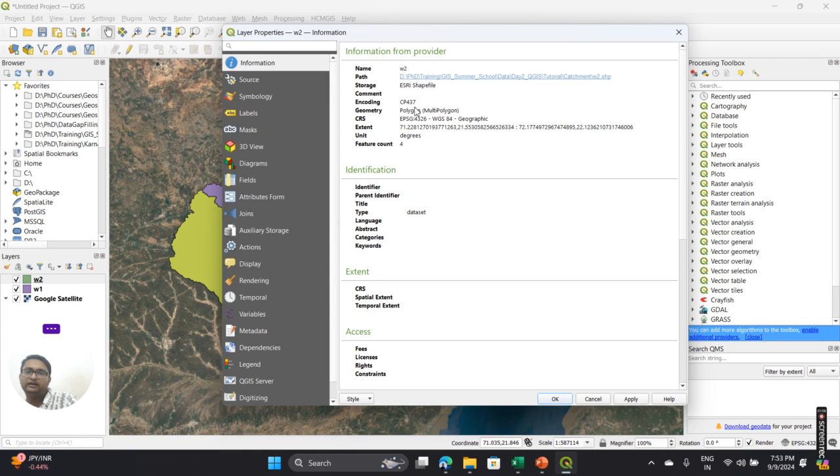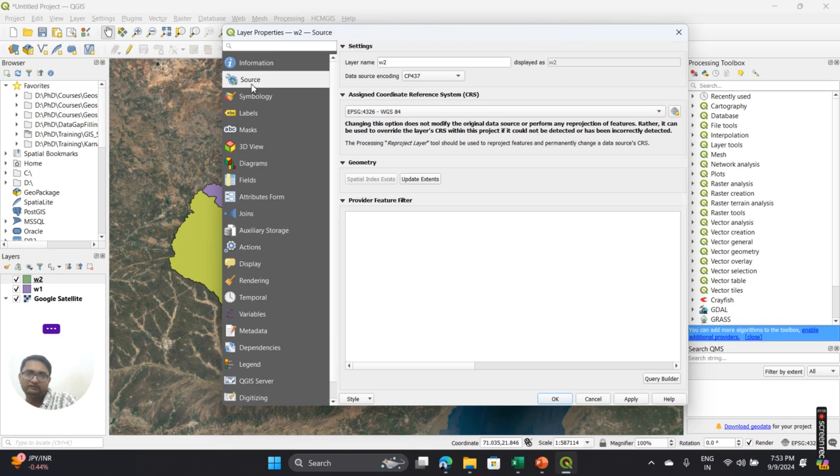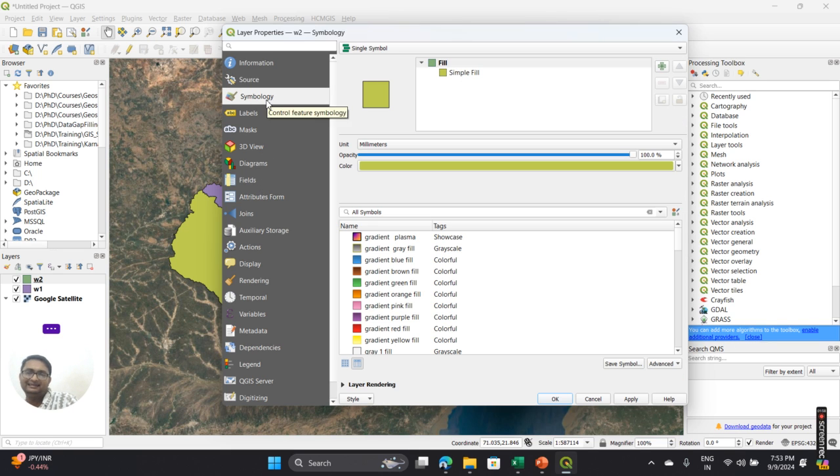The first property is information, which will give you an idea about which coordinate system your data is in and what the units of measurement are. Here you can see the units are in degrees. Then further information, if it has any, such as the source of your datasets. Then the third one is symbology. Symbology means how you want to visualize your data.